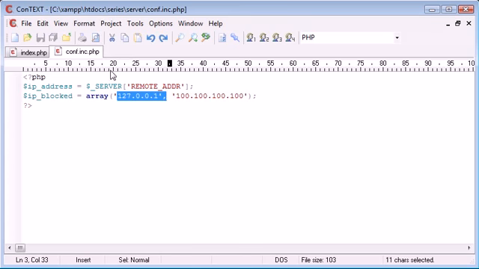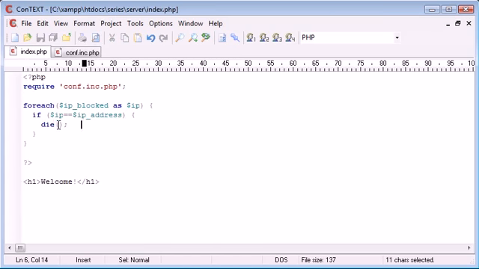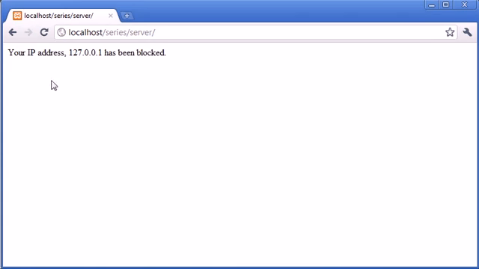So now let's create a sort of message to the user to let them know that their IP has been blocked. So your IP address, and then we'd append on IP, so that's the current IP that's been found, and blocked. Or no, we can do IP address like that. So IP has been blocked. Okay, so now let's refresh. Your IP address 127.0.0.1 has been blocked.